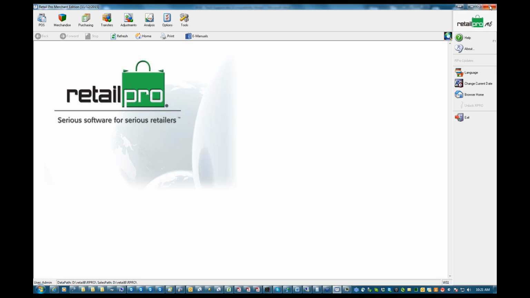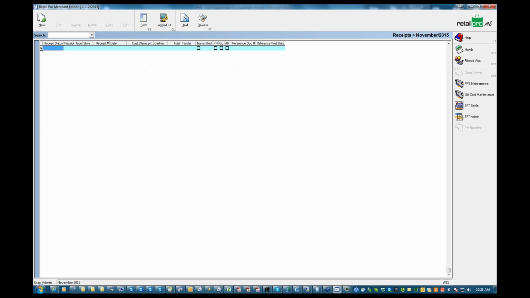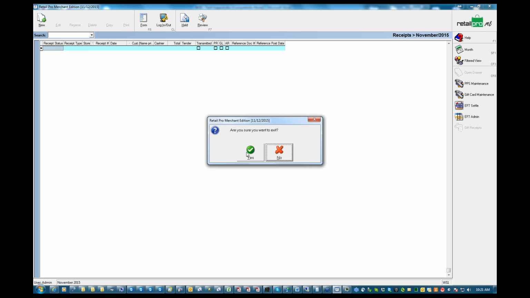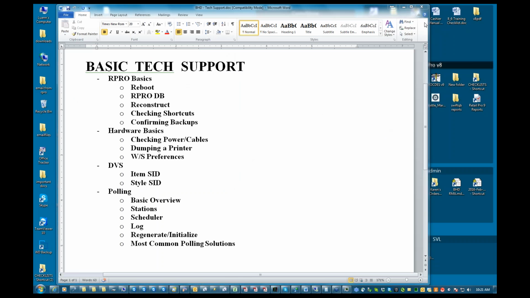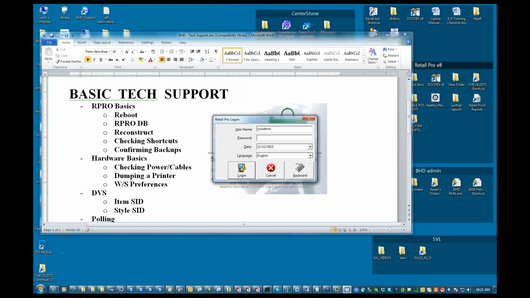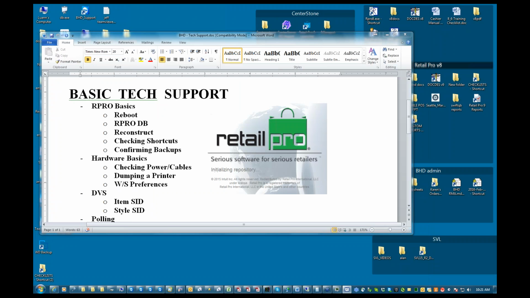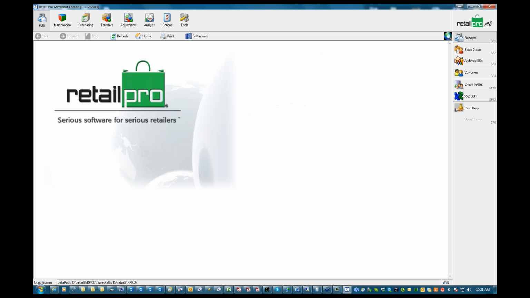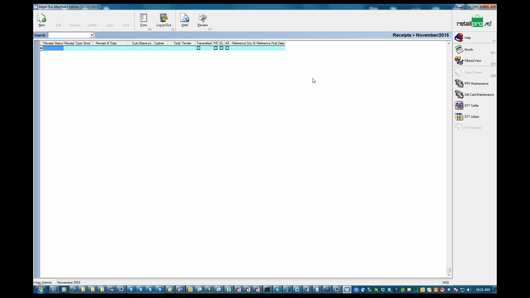Let me see if I can just crash out of this and go into receipts here, and I'll X out of the program and see if that gives me a workstation lock, so I can show you how to get rid of it. Yeah, it took the locks with it. So I might not be able to actually create that situation, but we'll talk about how to fix it anyway.